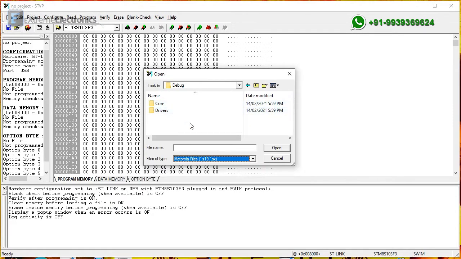If the hex file is not visible here, make sure the proper file type is selected here. So click on this drop down list. By default Motorola files are selected here, so you need to change it to Intel hex file. See, now the file has become visible. Now you can easily select it.